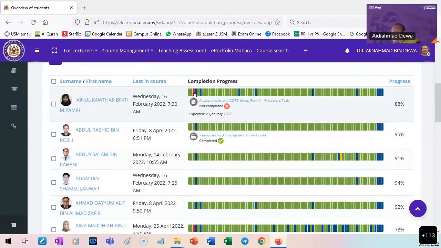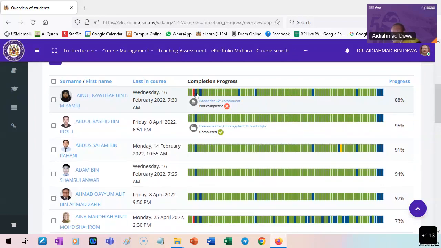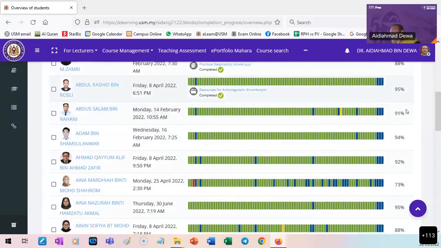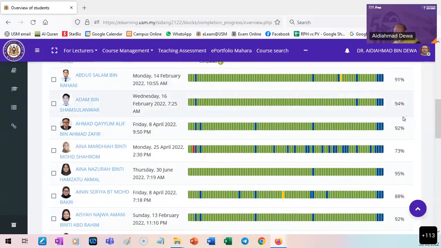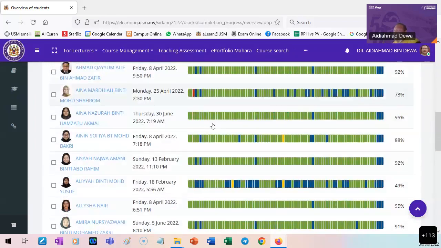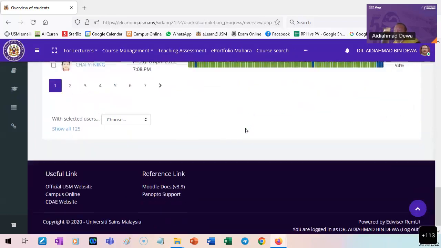Why is that not completed? So you can click, and then you see what is not completed. In this case, this student didn't complete the pre-lecture task. Maybe the lecturer gave a short quiz. And the blue one here is not completed also, for the coursework component. So the grading is not there yet. It's not done by you. The rest, the green one, is good. The progress tells you the percentage of progress in terms of the resources and also activity in the eLearn. This is how the completion tracking works by the system.